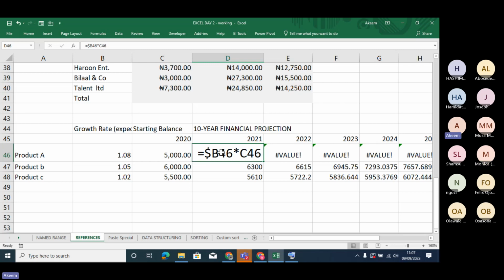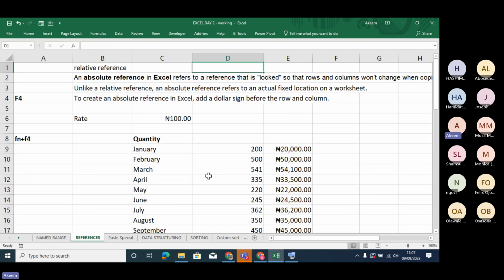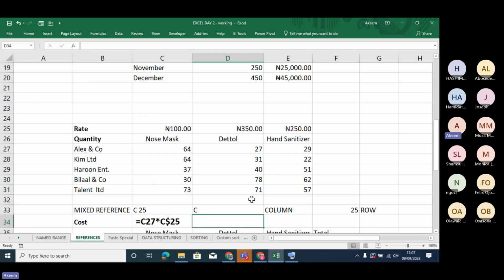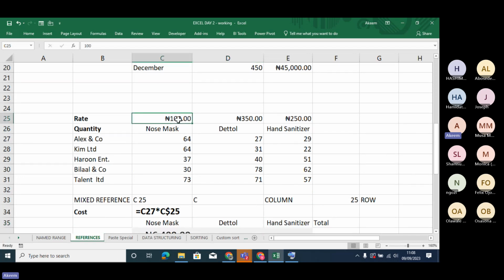Now, you use absolute reference when you have a cell that you don't want to move from a particular point. Like in this case, we only have 100 to multiply everything. That is absolute reference. When we have mixed reference, is when you have different prices like this. It's not only one now. We are moving from one column to another column, so in this case, we use mixed reference.